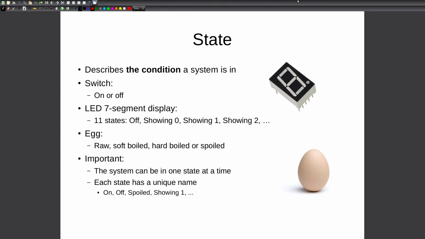If we look at something not related to electronics, for example, a simple egg, the egg can be in 4 states. When you buy it, it's raw. If you boil it for a little bit, it will be soft-boiled. If you keep boiling, it is hard-boiled. Or if you just leave it on your table, it will get spoiled in 1 week. So we can model an egg as a system that has 4 different states: raw, soft-boiled, hard-boiled, or spoiled.